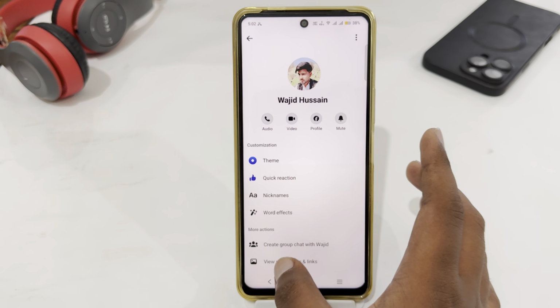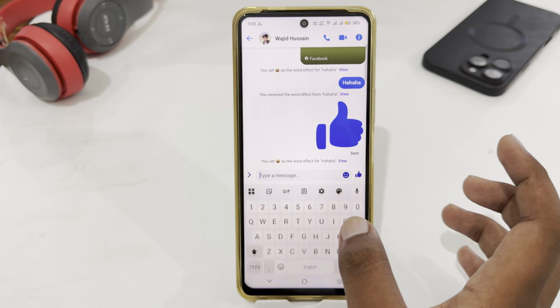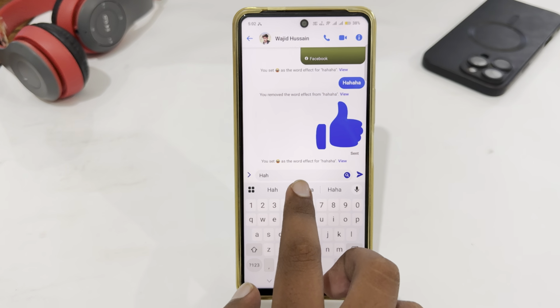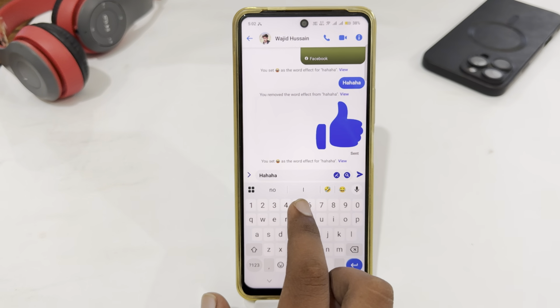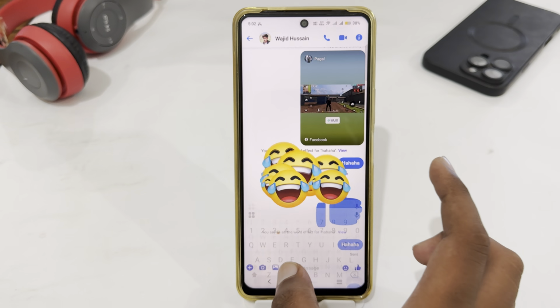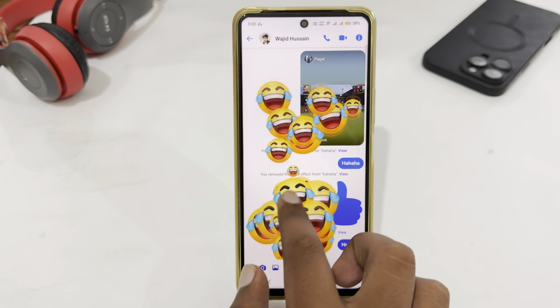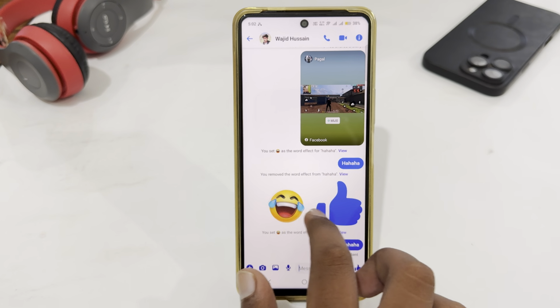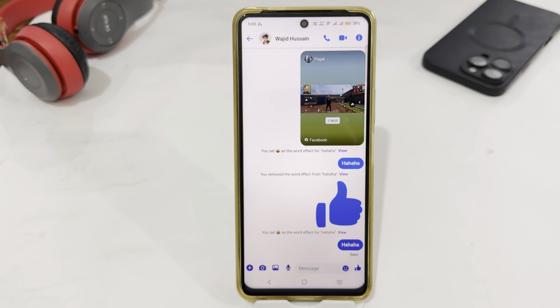Now go back and here when you enter the word which you have saved, as I have saved this one, now tap on send. So this time the emoji effect will show. You can easily keep and hold to play with this one. So that's how you can easily use word effects on Facebook Messenger.